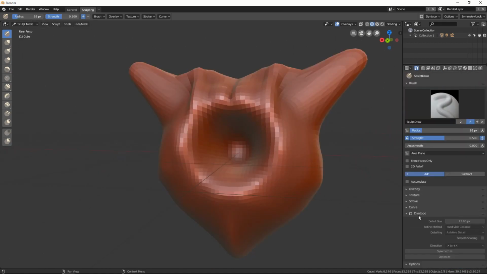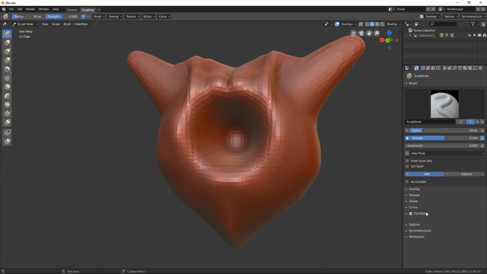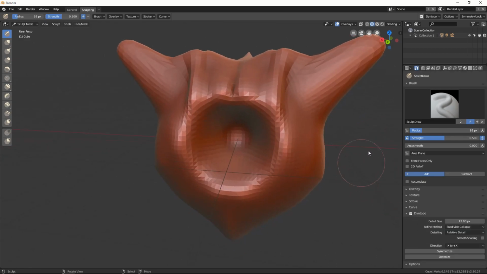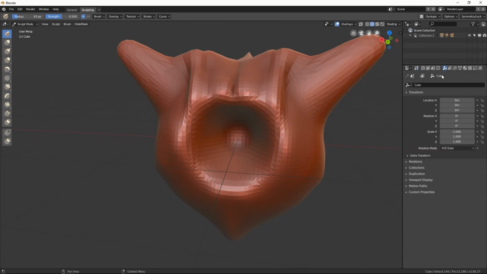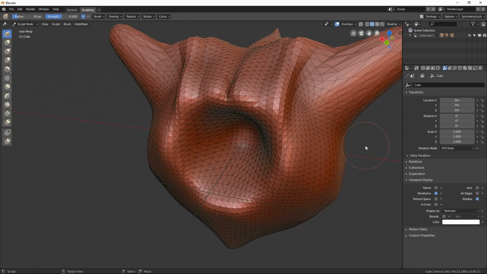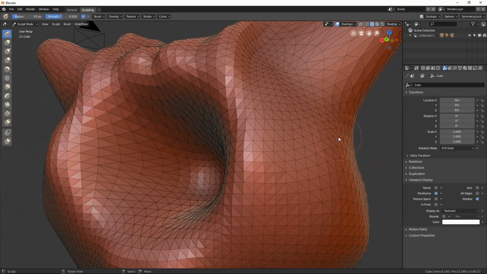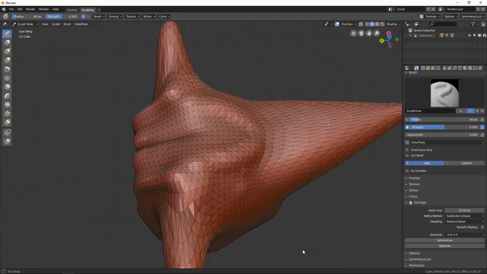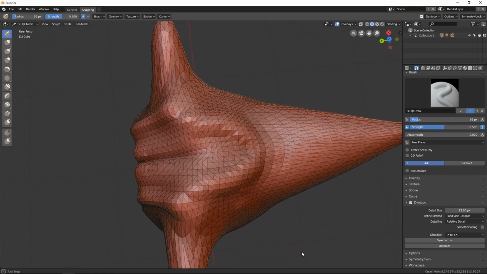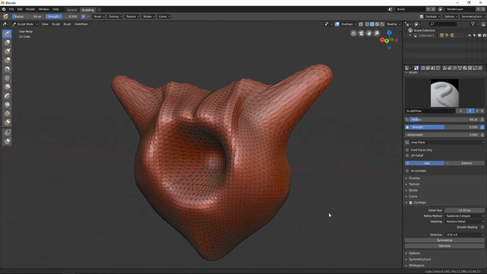Next is the dynamic topology section. The hotkey to turn on this mode is Ctrl D, and as you can see, the dynamic topology is now on. And if we go to the Object tab and then go to Viewport Display and turn on the wireframe, we can see that the dynamic topology mode actually cut our mesh into triangles. This is okay since we no longer care about the mesh at this point.